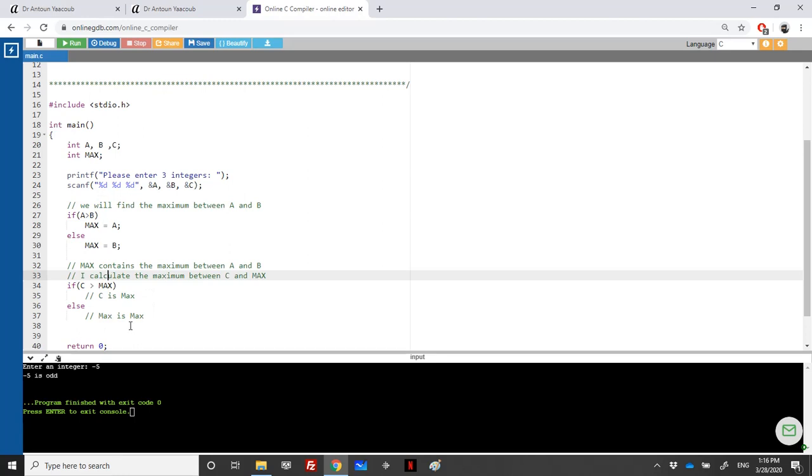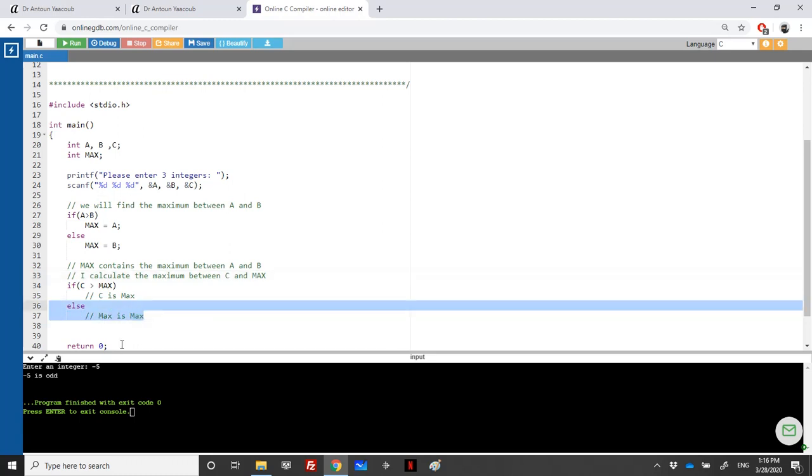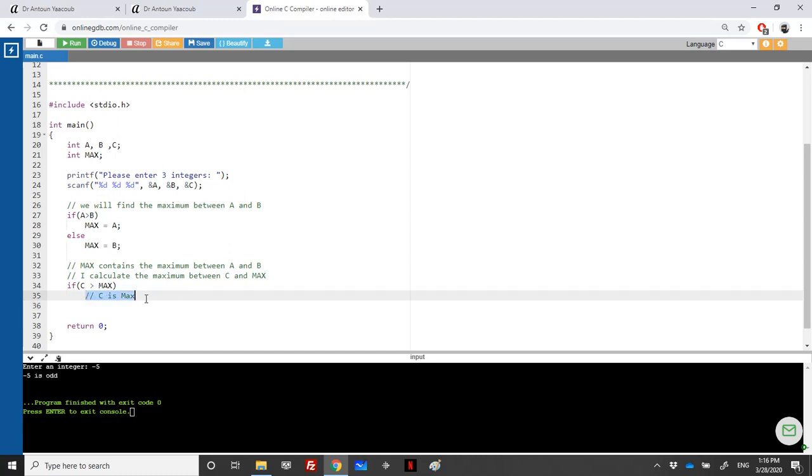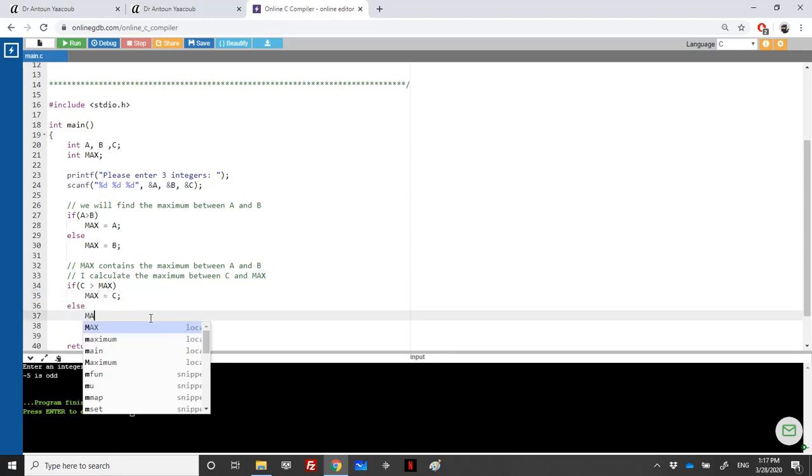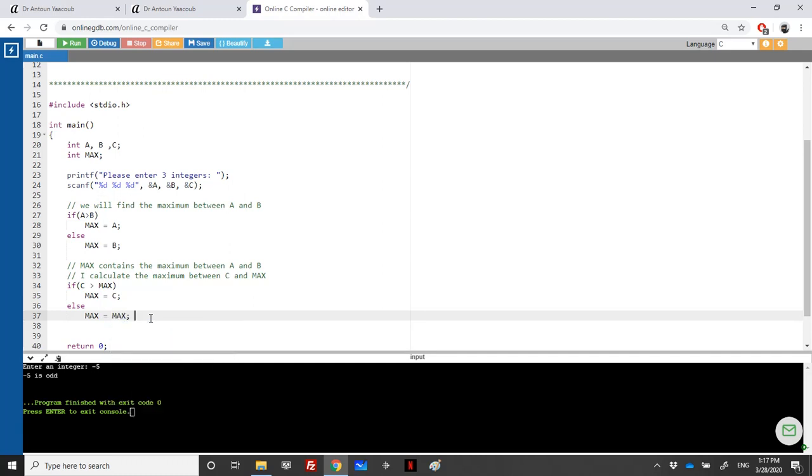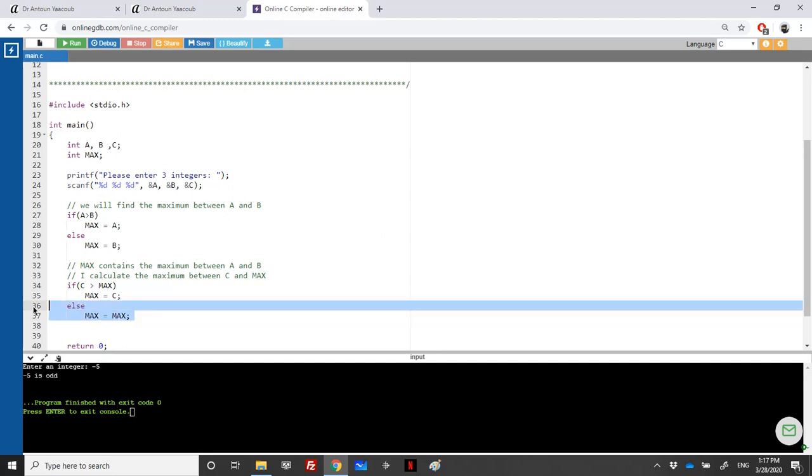If you already followed me in the course, there is no need to write this else, because I will do nothing. There's nothing that will change, because max will remain max. So this is not necessary, because I will write nothing. I will not write max equal to max. So I will write like this: if c is greater than max, I will place in max the value of c. Again, I will not write max equal to max. This is obvious. Max won't change if it's the maximum, because max will remain the maximum between a and b.